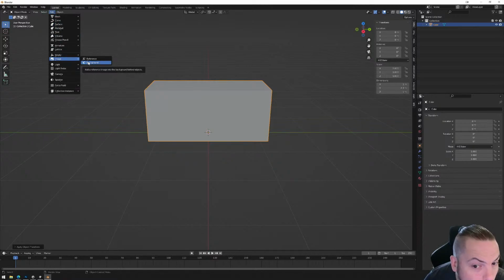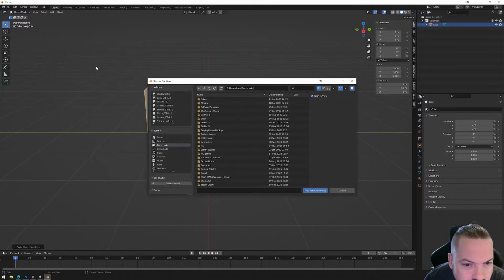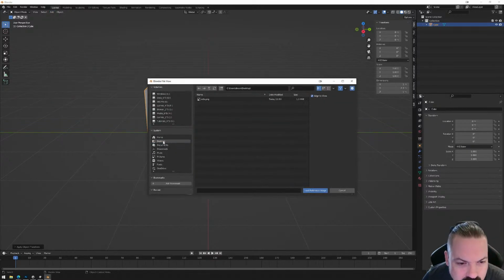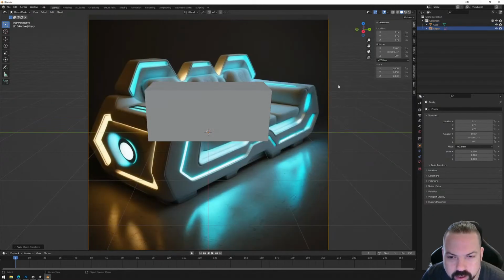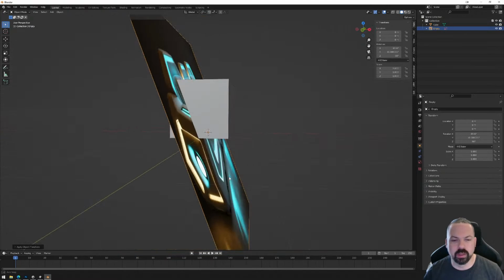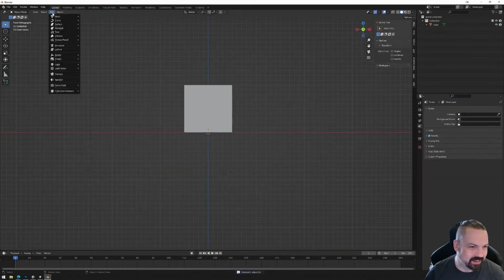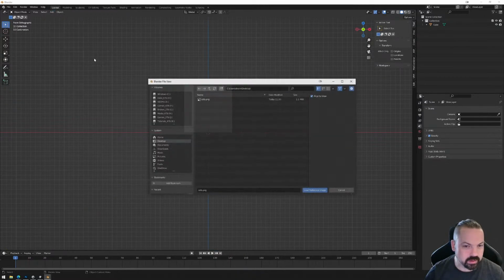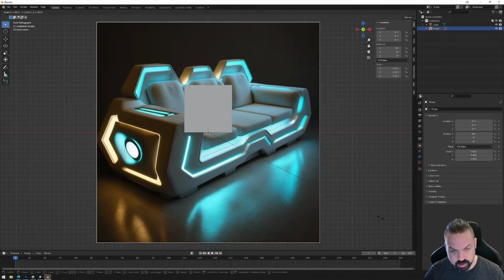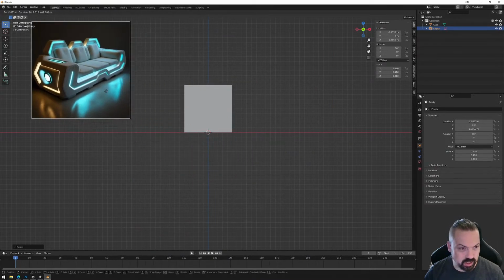Background. No, I like the grid. I'm going to put a reference. And I just saved the sofa to my desktop. There you go. Now, it will load it at the angle of the space. So let's try that again. Sort of just put it up here.